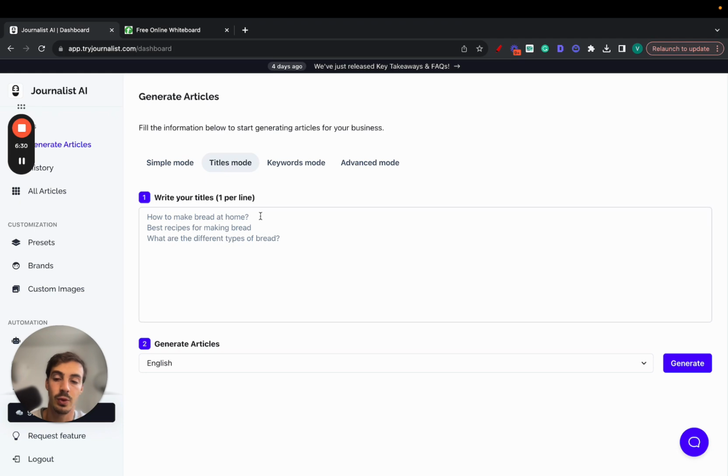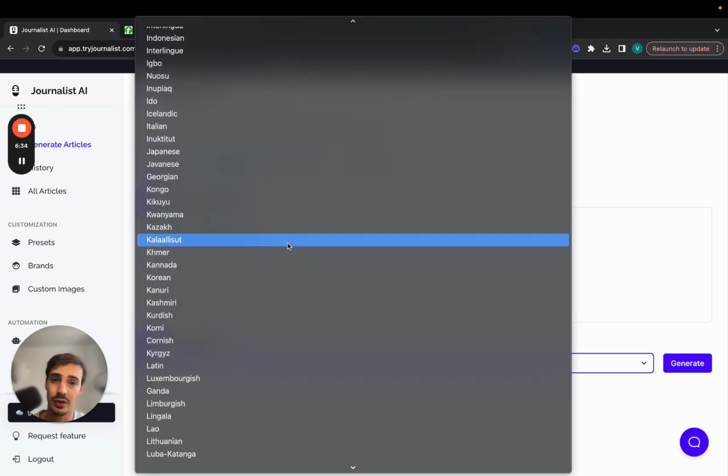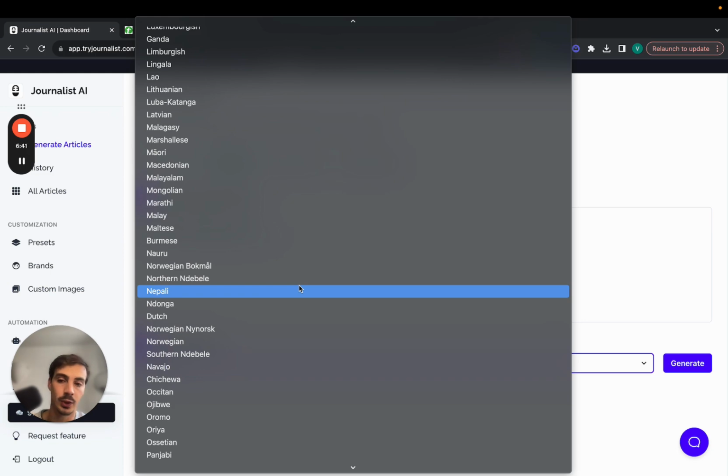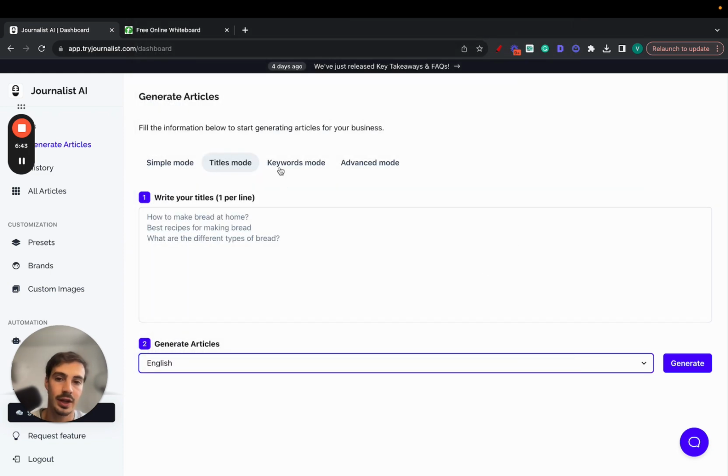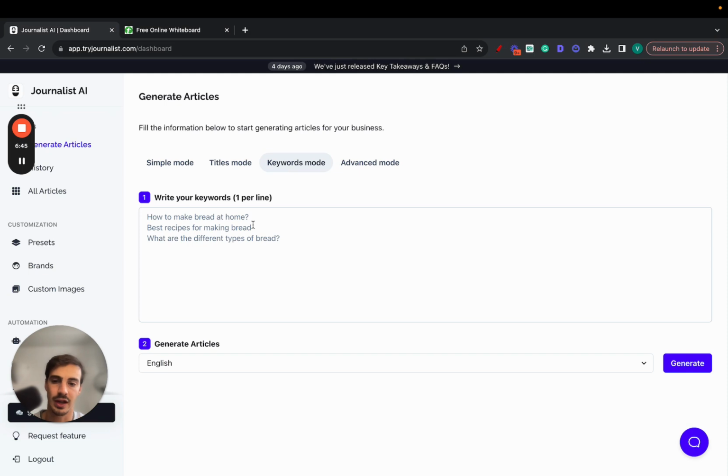Titles mode is where you give it article titles, select the language. Again, you can select from over 150 different languages. So Spanish, Portuguese, Turkish, Brazilian Portuguese. You can target any single country in the world, which is pretty cool. And then click generate. Keywords mode is similar, right? You give it keywords instead of titles and generate the content based on that.